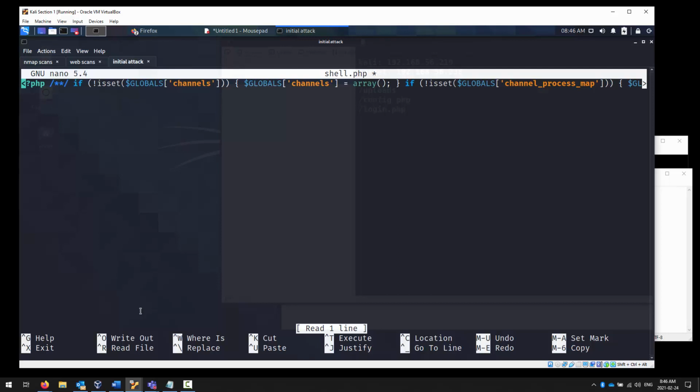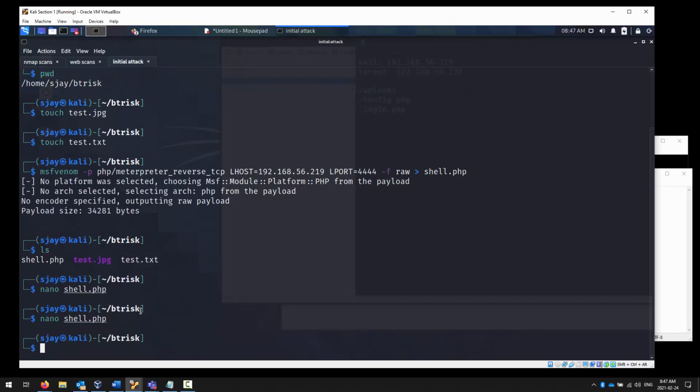There are other payloads we can use, but I want you to get exposure to creating a payload and then using the payload in the Metasploit framework. And that's why we're using this today. So I've deleted the first two characters, Control O to save, Control X to exit.